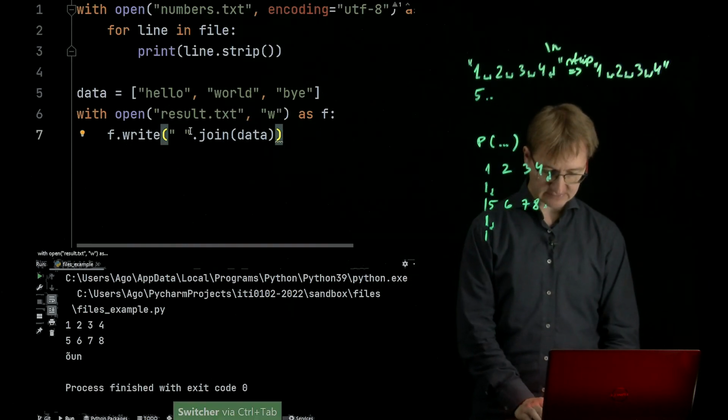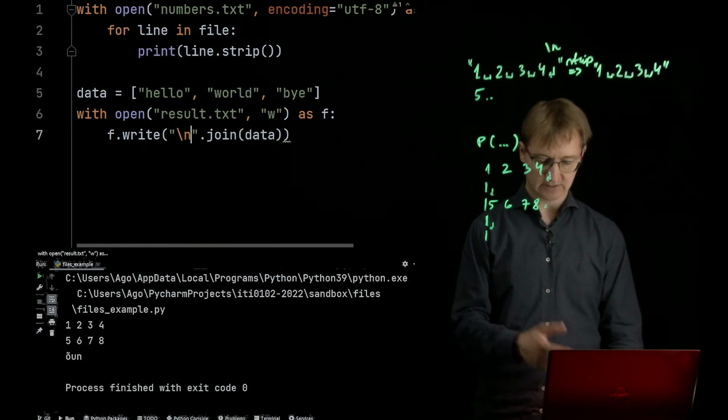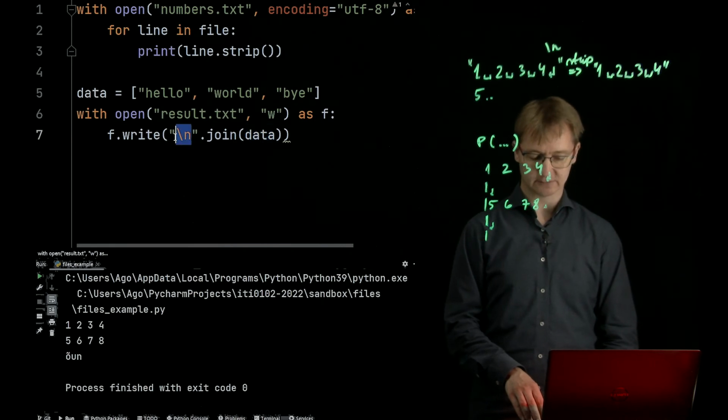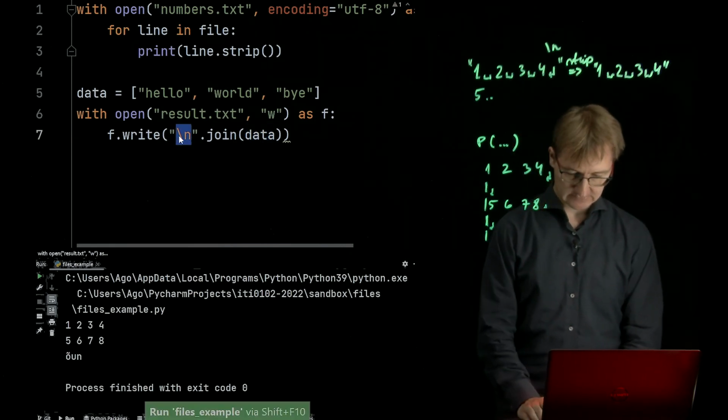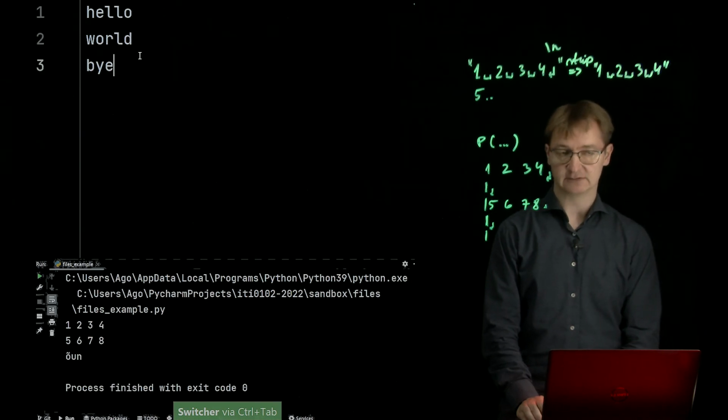But instead of space, I can use new line here. So this is a new line symbol, and every element inside this data is glued together using this symbol. And as I can see, I now have 3 lines in my file.